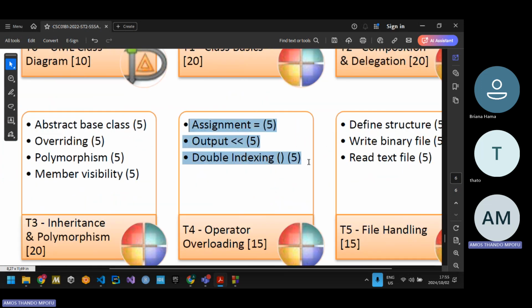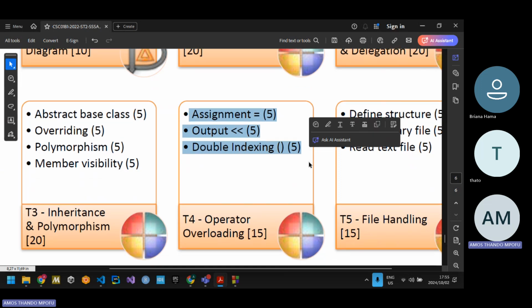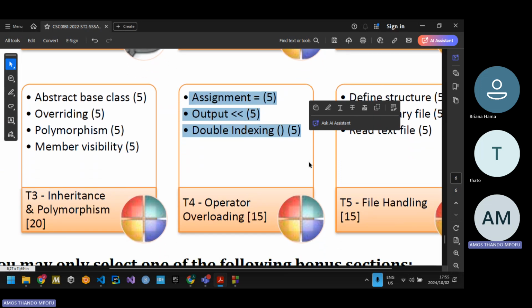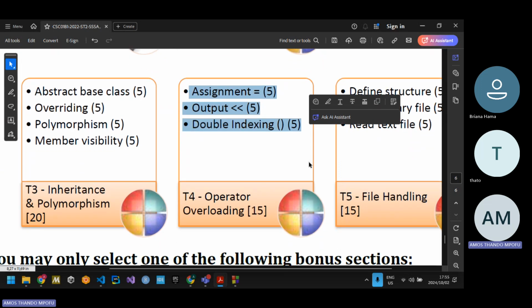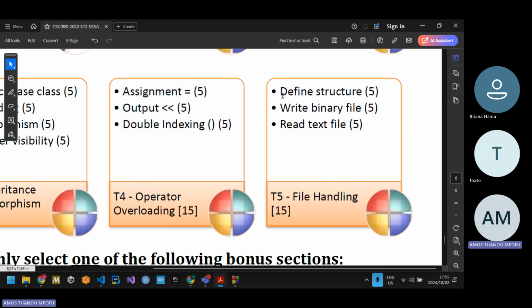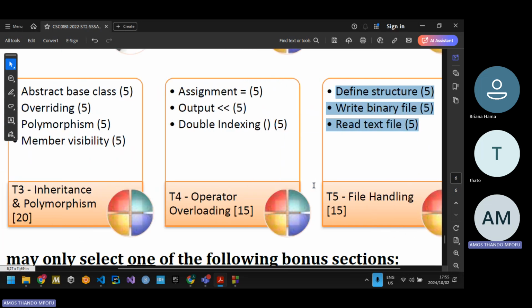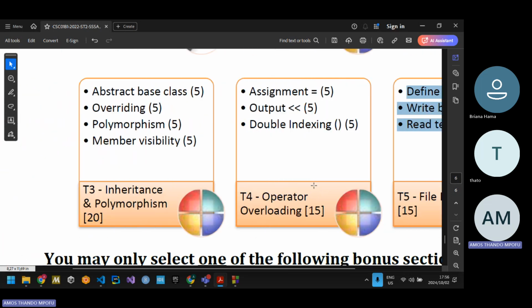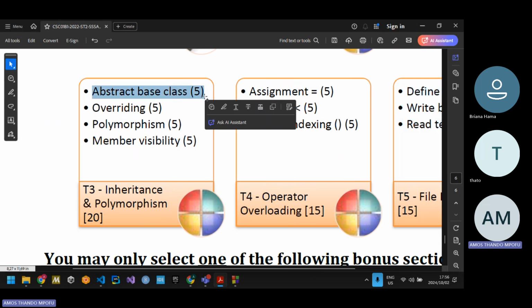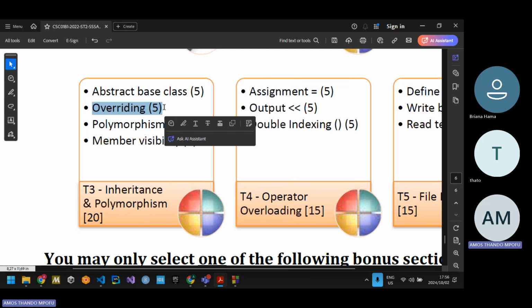Then we did all the operators. So that's 45 plus 15, that's 60%. You're sitting at 60% right now. And then you did the file handling, 60 plus 15, that's 75%. You have a distinction at the moment. With all the code that we've written so far, you have distinction. And then the abstract base class, now you're sitting at 80%. Overriding, that override keyword and redefining that function, now you're at 85%.